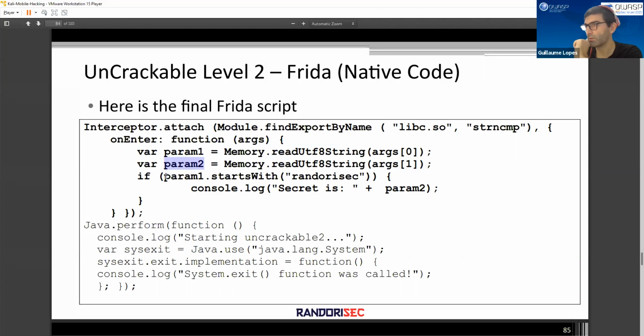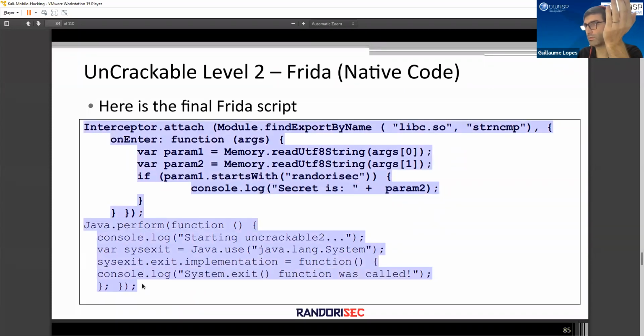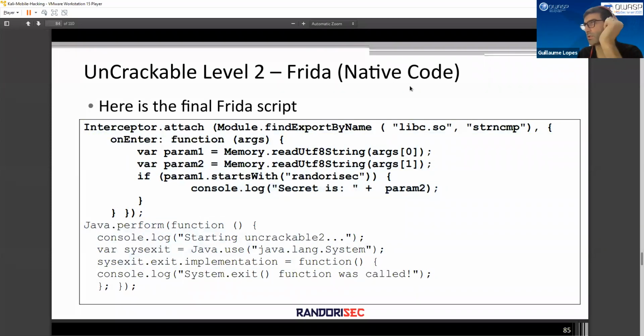And to be sure that we are targeting the specific call we want, we perform a check on param1 and look at whether it starts with the expected string. If this is the case, we can just display param2, which is the secret. So this is our Frida script to resolve the challenge.